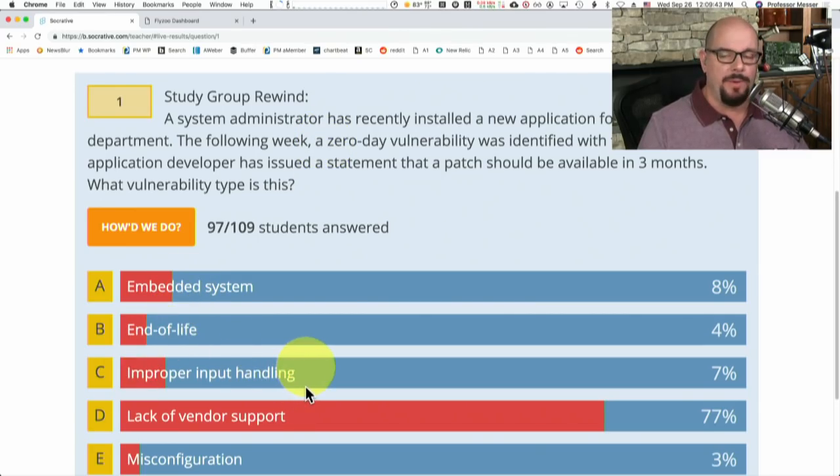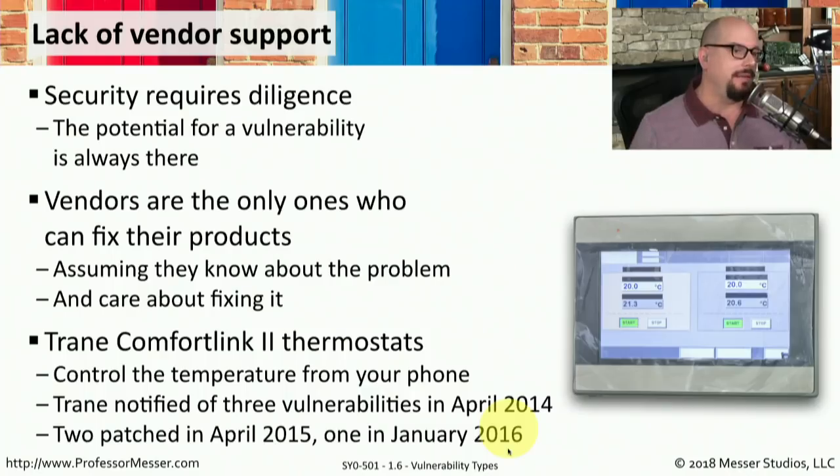It's not improper input handling. You're not giving it an input issue, or at least nothing about this question says that the vulnerability has anything to do with input. So that's not the issue. And a misconfiguration? It's not your fault. There's a vulnerability, that's a 0-day. It's part of the app. The app developer has to fix it. So that would indeed be lack of vendor support. So if you answered lack of vendor support, which would be option D, then you got that one absolutely right.